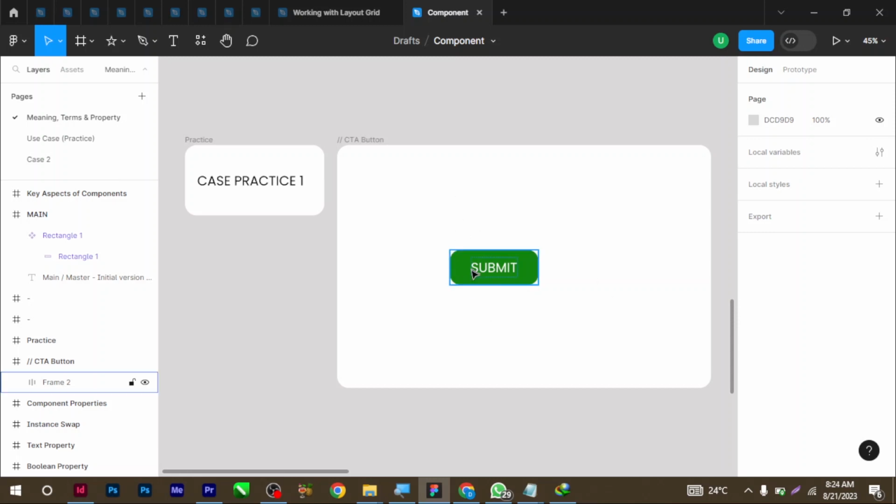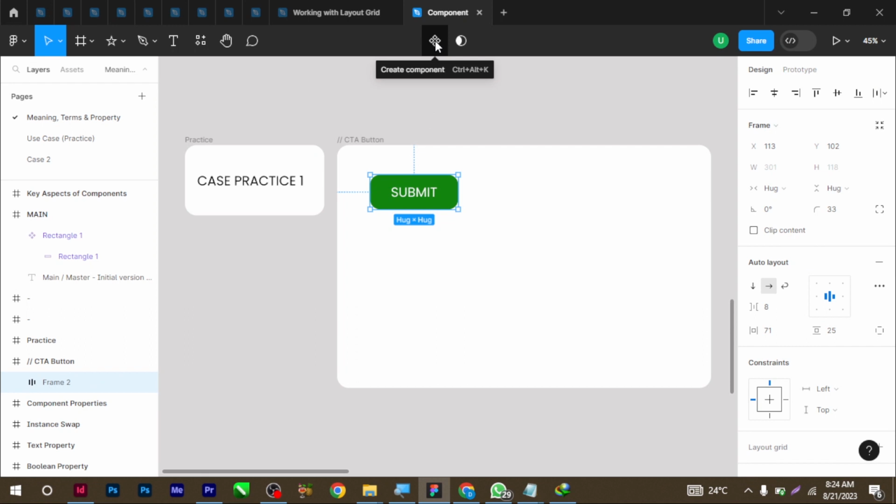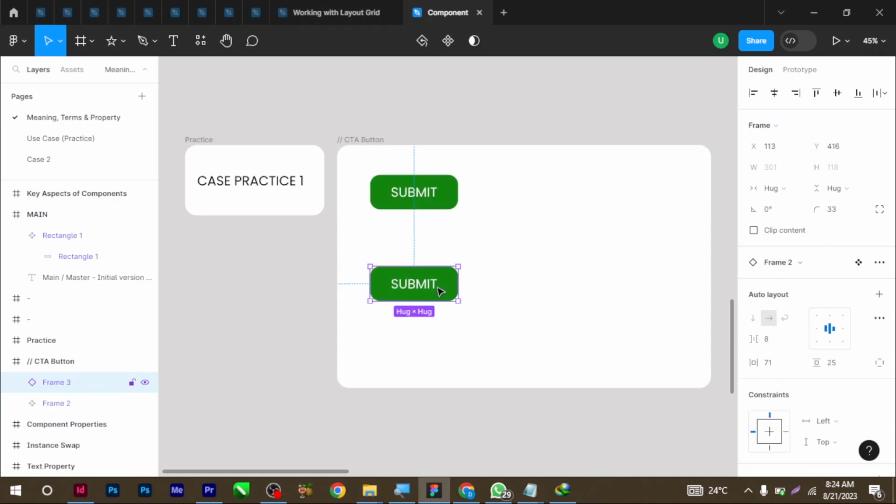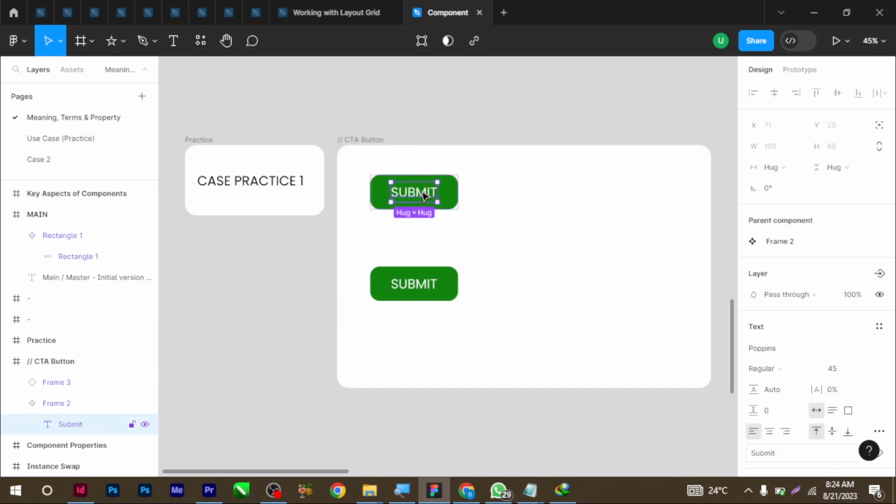Now, let's go through the several things we've done, making this button a component. I just click on this quadruple icon. I've made it a component. Now, if I duplicate, this duplicate is the instance. Any change I make from the master takes effect on the instance. Are you seeing the change?